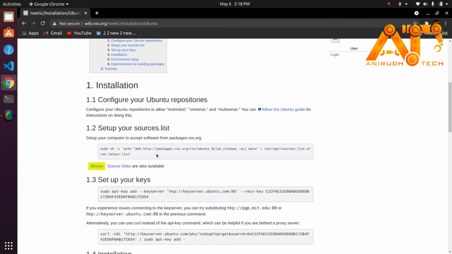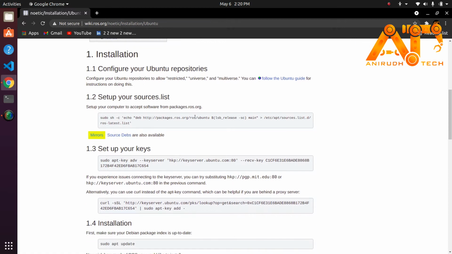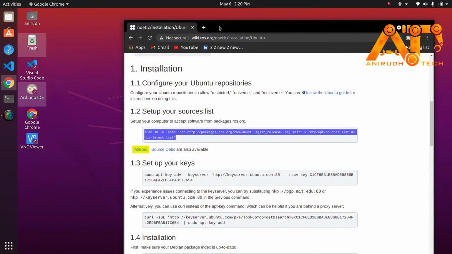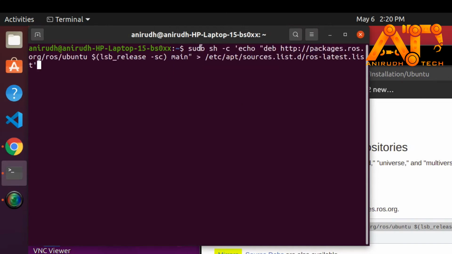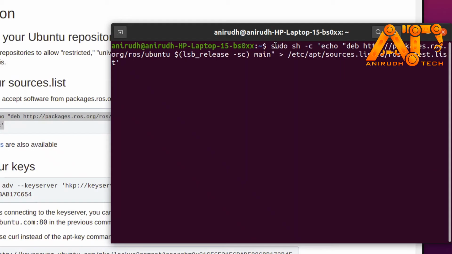Now we are going to install ROS on our system. Just follow the instructions. First of all, we want to set our source list. So just copy these commands, open your terminal and paste them there. Pasting it and clicking enter, and I need to give my credentials here.